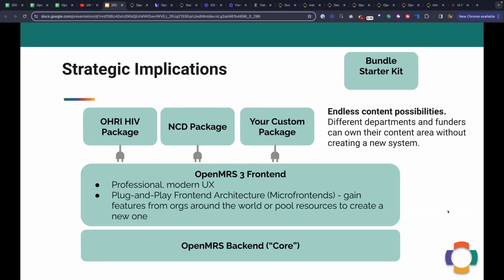This has some pretty big strategic implications for decision makers, whether you are a project lead or a ministry lead or a donor, for example. In the past, many systems got kind of stuck with the HIV system versus the NCD system versus some other donor's system. Well, now there's endless content possibilities, meaning you can add in mini apps for HIV, for NCD, for whatever else you need. And one of our community goals is to make sure that you have the starter kit that you need in the reference application, the ref app, to build or configure what else you need. So it's this professional and shared user experience design and the plug and play micro front-end architecture that makes this possible.